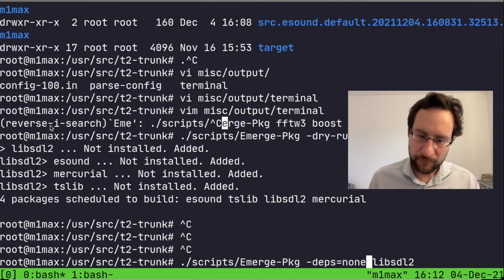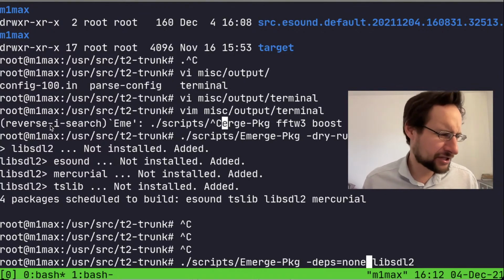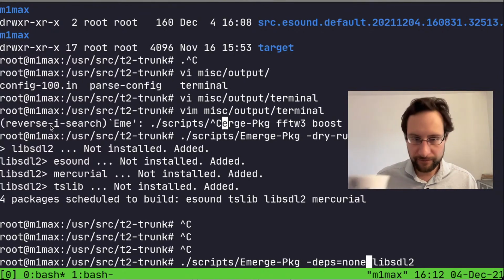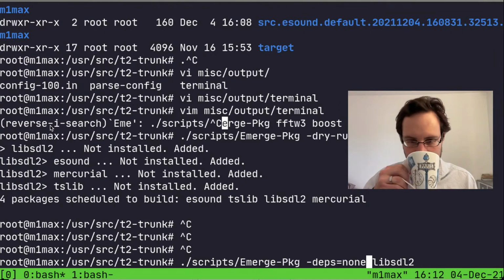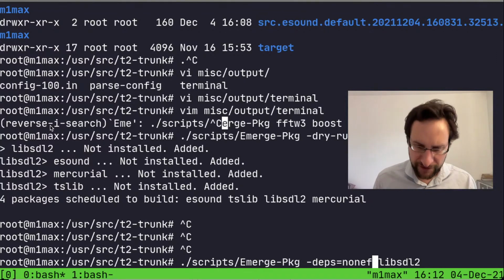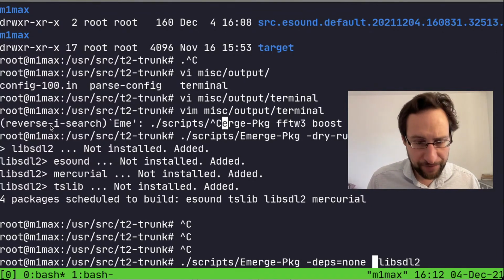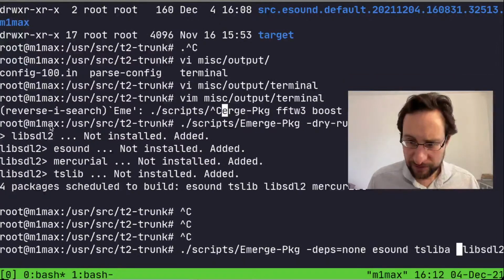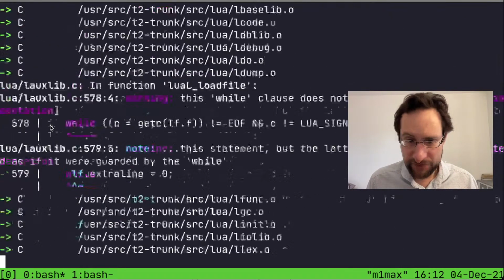I probably should change the title, right, to Apple M1 epic thread ripping Apple M1 Max for more people to tune in. So eSound, TSLib, also we probably don't really need that. TSLib, just to build some stuff.